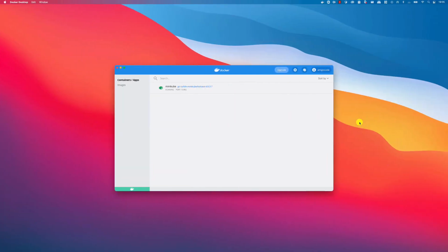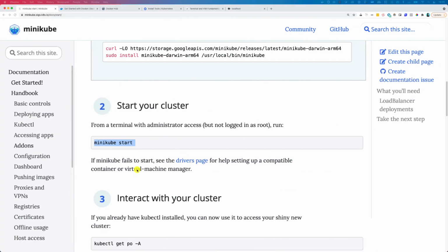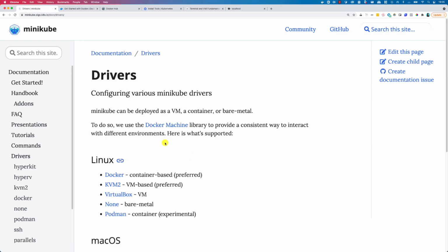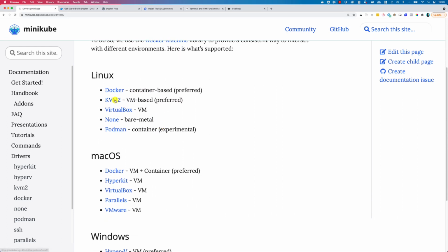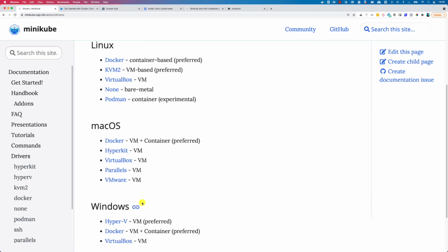Also, if I go back to the docs, you can see that if Minikube fails to start, see the drivers page. Here, if you have any issues with Minikube, follow this page and all of your problems will be solved. But you can see that the preferred way is container based, right? So Docker for Linux, Mac OS, and Windows in here.